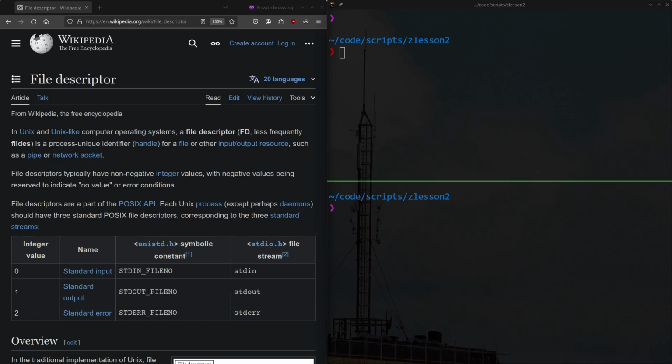So, a file descriptor, or FD, is a process-unique identifier for a file, pipe, or any other input-output capable object in your system. You're definitely aware of three of them: the standard in, the standard out, and the standard error, which are assigned to the numbers 0, 1, and 2. Well, it turns out you can make your own with the numbers 3 through 9, and since they're process unique, as long as you're in different processes, you can make all 7 of them over and over.